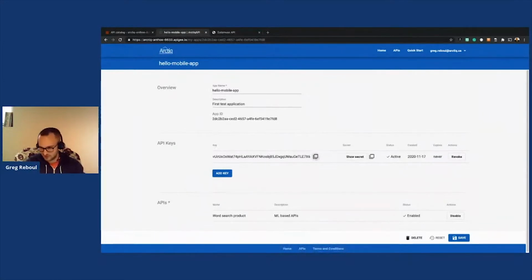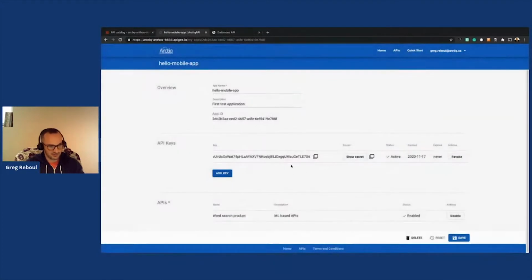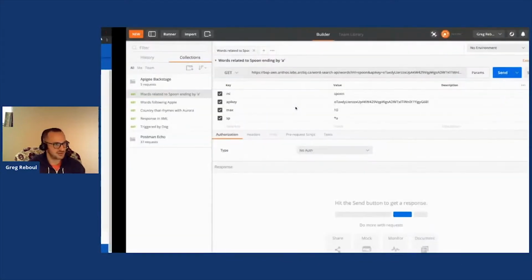I'll copy that on my side, and you can see you have no expiration. You can add additional keys if you have other developers you want to share that with. Oh, I don't know why it's not created. And so the point is, I got my key. I will be able to use my API.